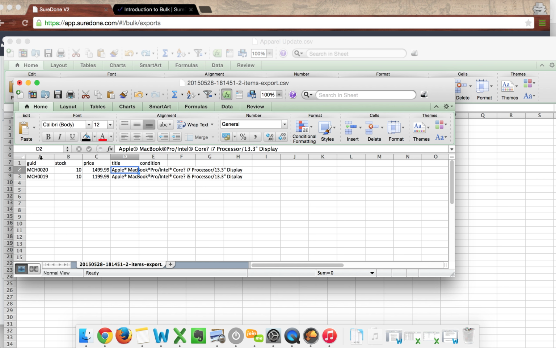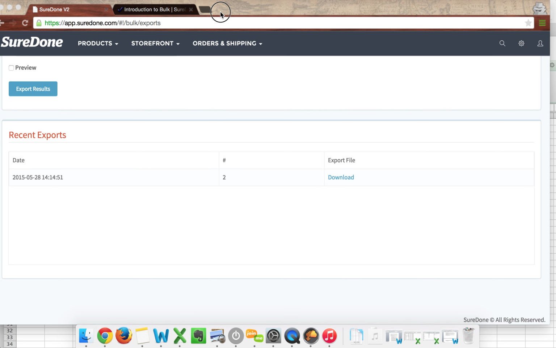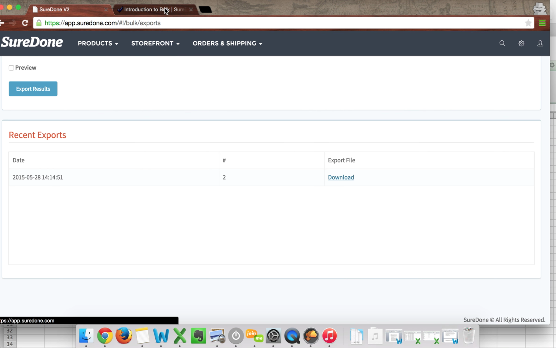One quick trick here is you might notice sometimes if you do a bulk export like that your Excel file gets messed up. We even have an example here. I'll show you.